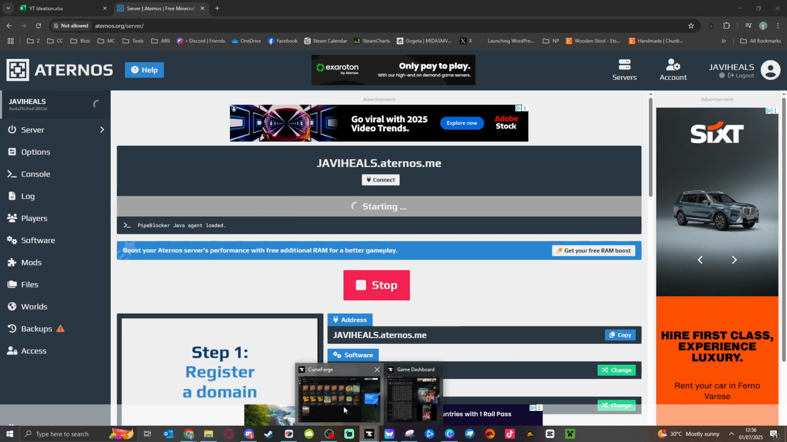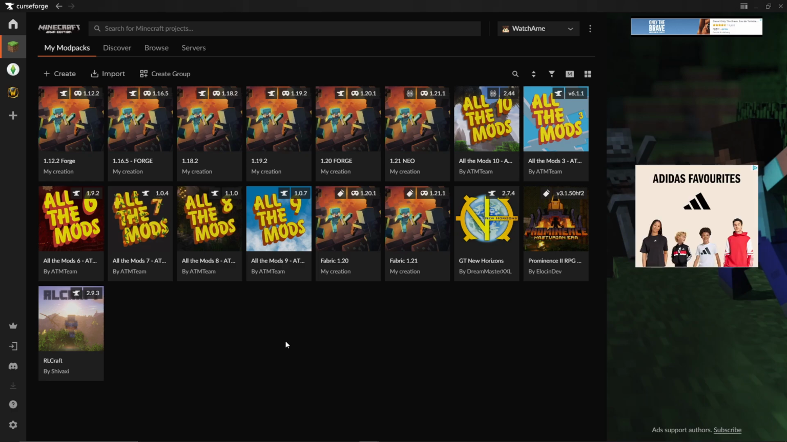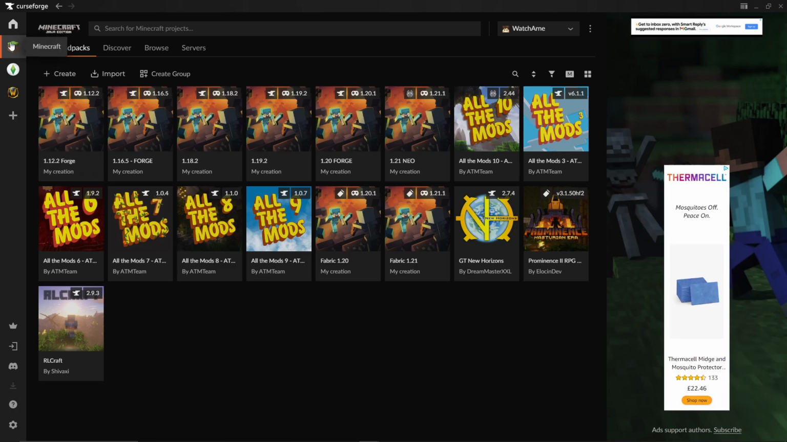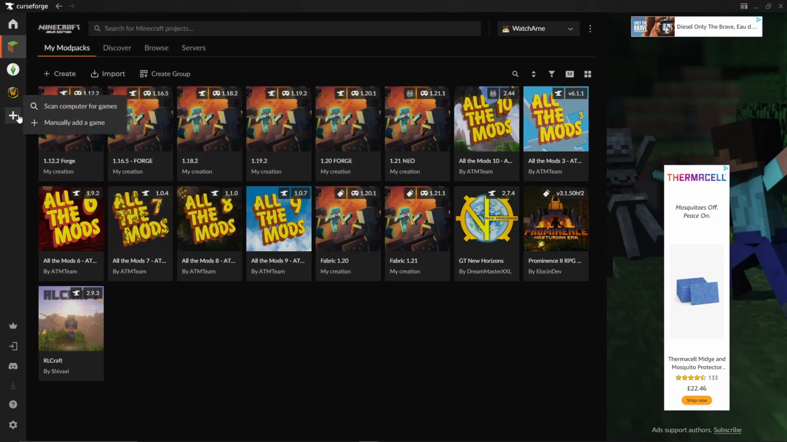What I would recommend is that you then download CurseForge and install this. This is the easiest way to install mods into Minecraft on your local installation. So download and install the CurseForge software. Then on the left, you should see Minecraft. If you do not, press the plus button and either manually add a game, which will ask for the save file of your .minecraft folder, or just press scan computer for games and it should automatically find your Minecraft save.